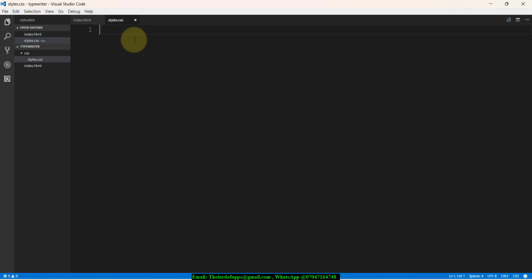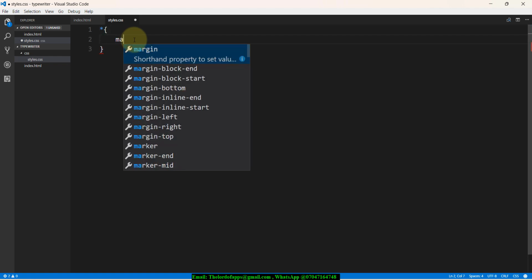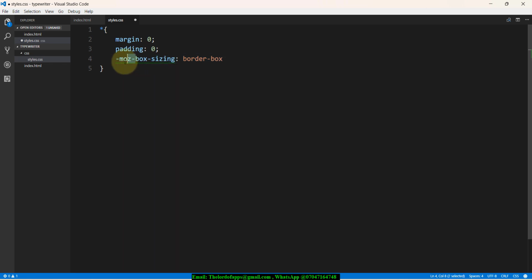First is to set the general reset in here, and you already know about how to do this. We're going to just set the margin. I want to take this away right here. I just want to say box-sizing right there, which should be enough. I'll make sure I terminate this line. And then after that, we want to style the body of the web page.